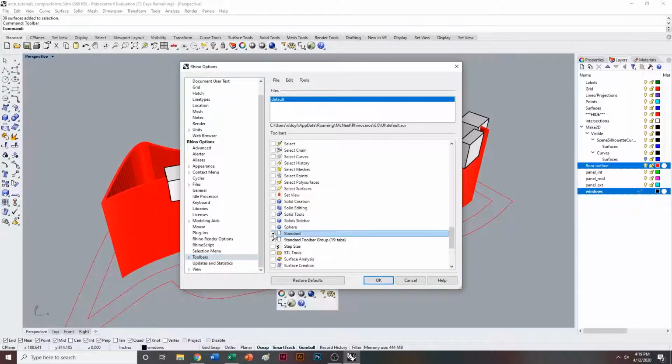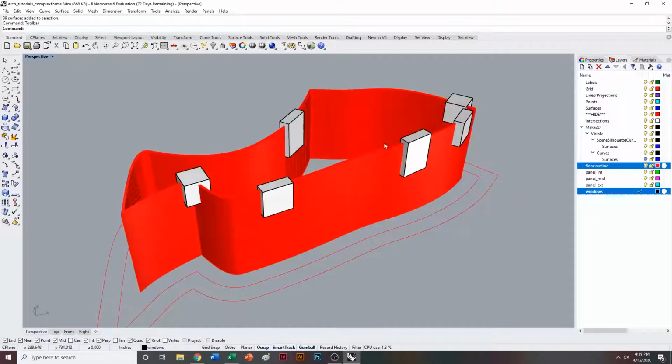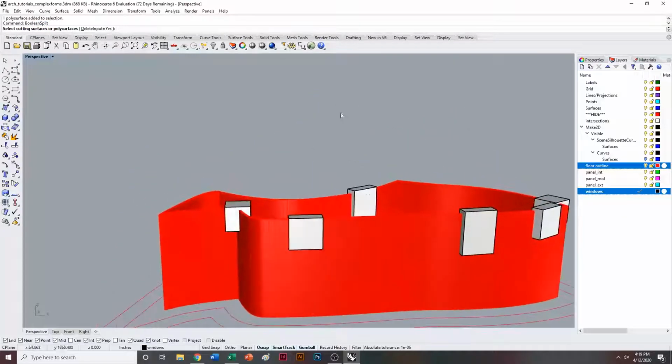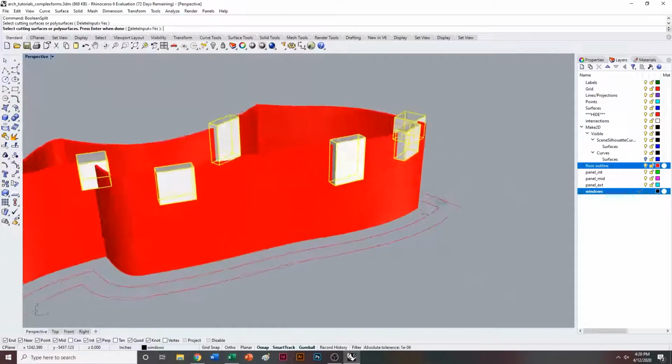Basically, you just have to hit the check mark and then hit OK, and then it'll pop up somewhere in your workspace. But from here, I'm going to select this red object and type in Boolean Split. What that's doing is basically saying this object is a solid surface and it has mass to it. So now it's going to ask me for the cutting surfaces or poly surfaces, and I'm just going to select all of the gray boxes that I just made.